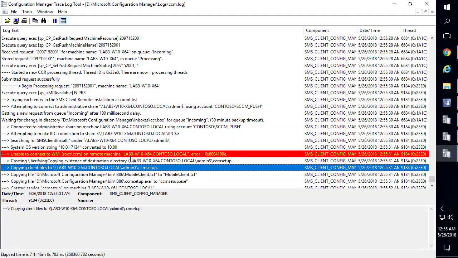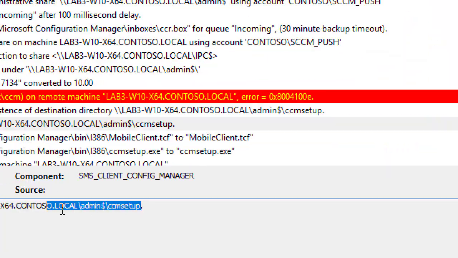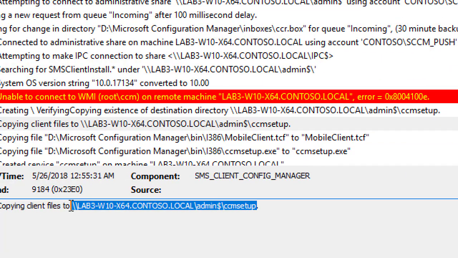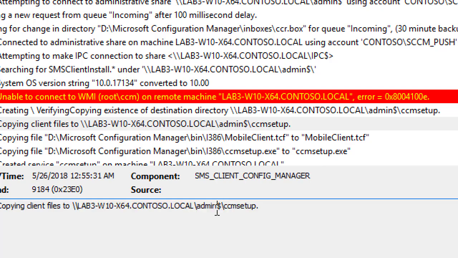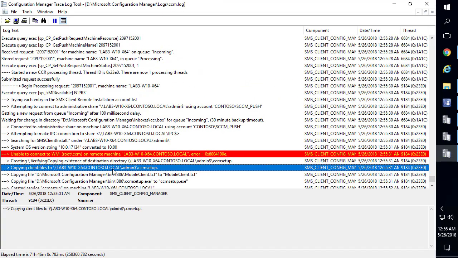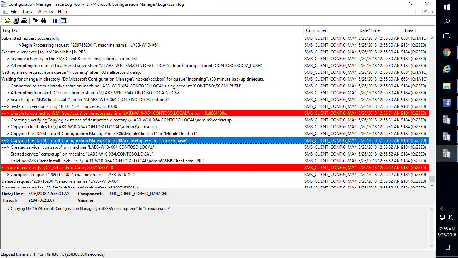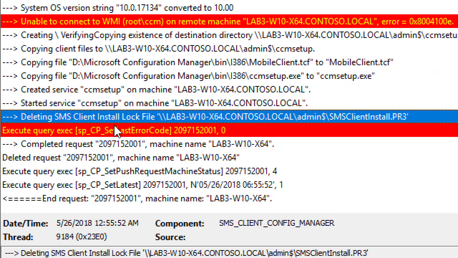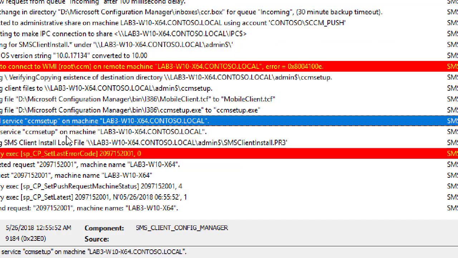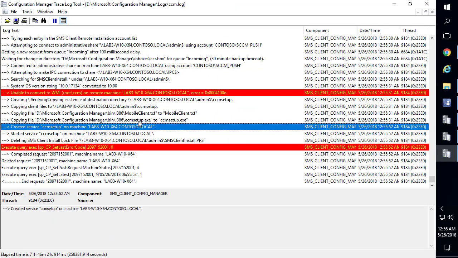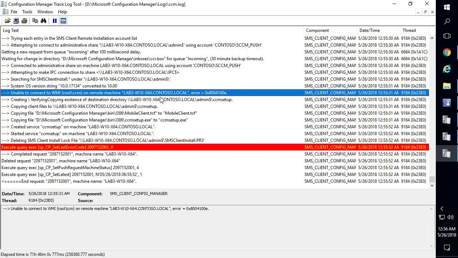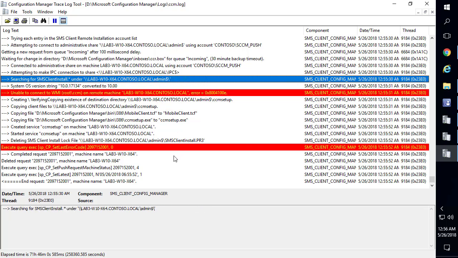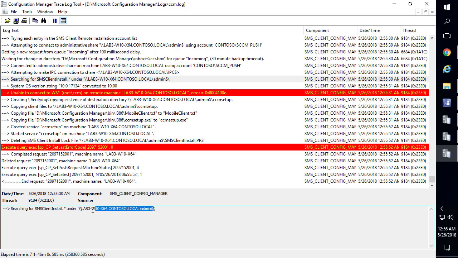And then what we do, we copy the CCM setup file to the remote machine to the admin$, which is going to be the Windows folder. Then we create that CCM setup folder. We copy CCM setup to that folder, and then we basically execute that using WMI. So we can see that it created the service. So on the client side, if we were to try to connect in here, let me just copy that admin$.